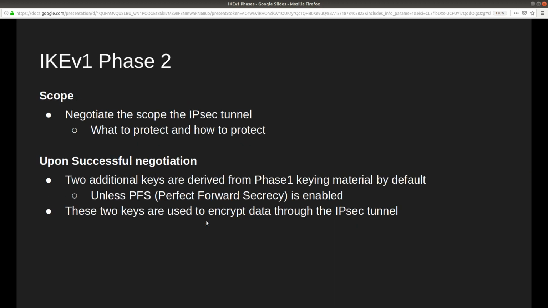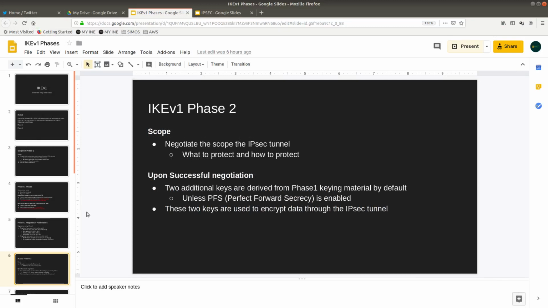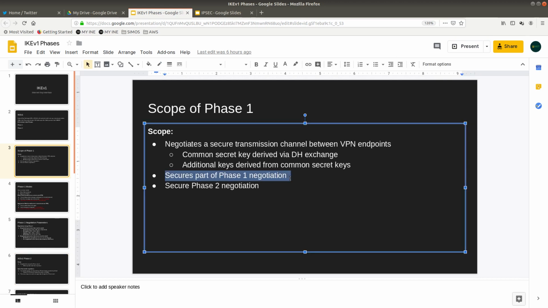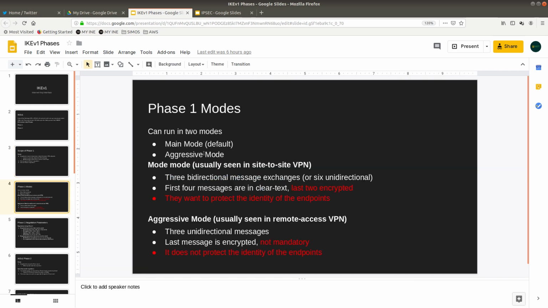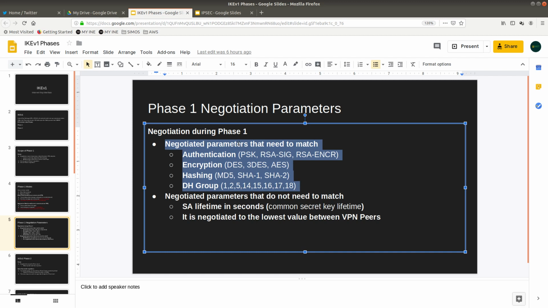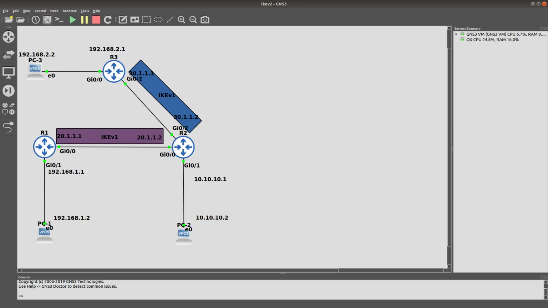Phase two we are going to talk about in another PowerPoint. So we are done with IKE version 1 and what the scope is. The main scope is that it secures part of the phase one negotiation, and it secures phase two negotiation, which is to do the IPSec. Main mode and aggressive mode are the two modes for phase one, and here are the parameters that we're going to be negotiating. So let's go ahead and configure phase one, to build an IPSec site-to-site VPN tunnel.